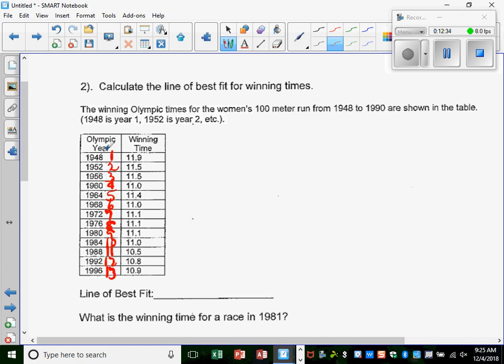All right, so basically there should be 13 different years, because they want you to coordinate the first year as 1, 1952 would be 2, 3, 4, and so on. So we're not going to be putting in the actual year number. You're going to be putting in these numbers here. So again, this is X, this is Y. Technically you have your L1 column and your L2 column.